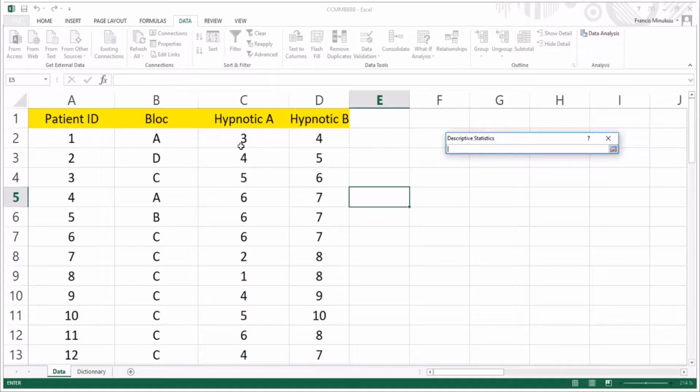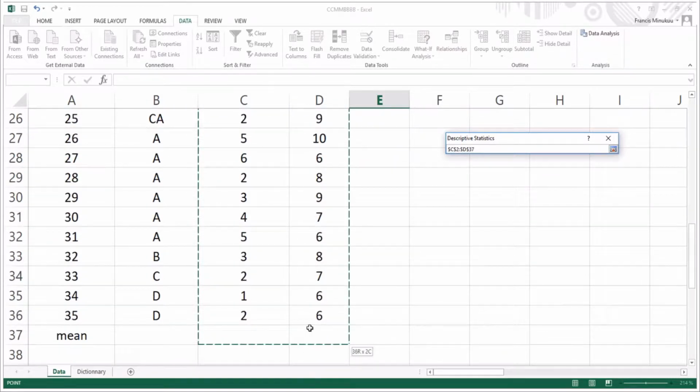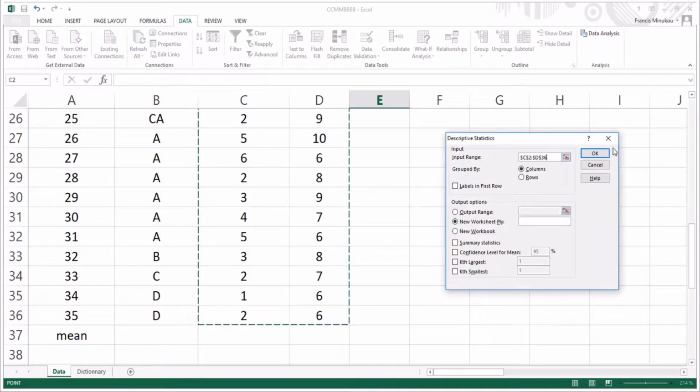And when you are selecting, please do not select the titles of your columns, because this ToolPak only works for numeric data. So if you select with the titles, it will not work. So just select right from this place, and we go down, up, that's okay.